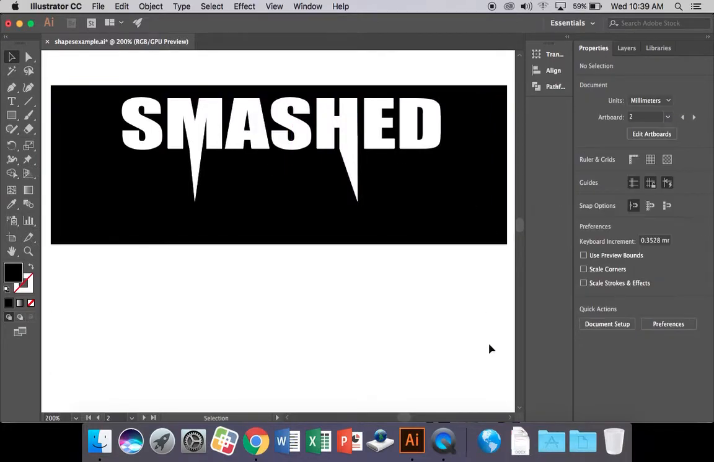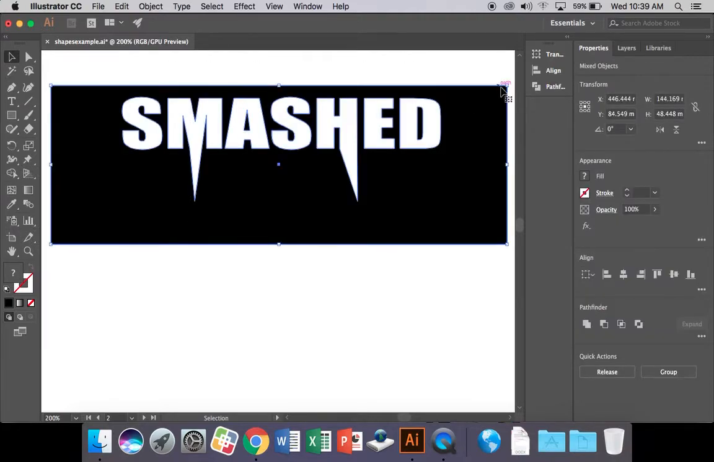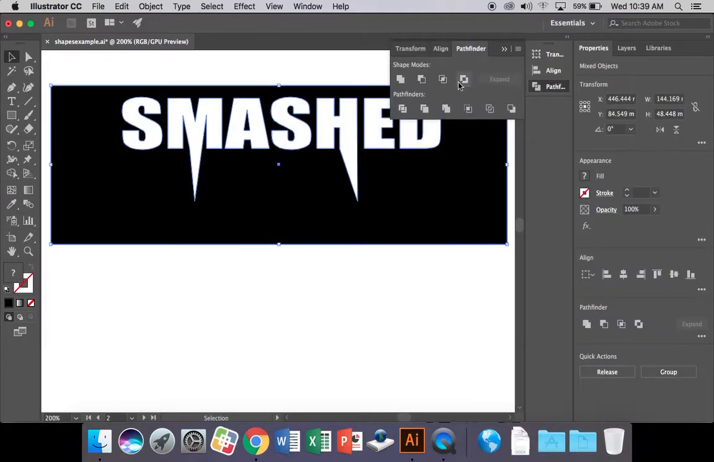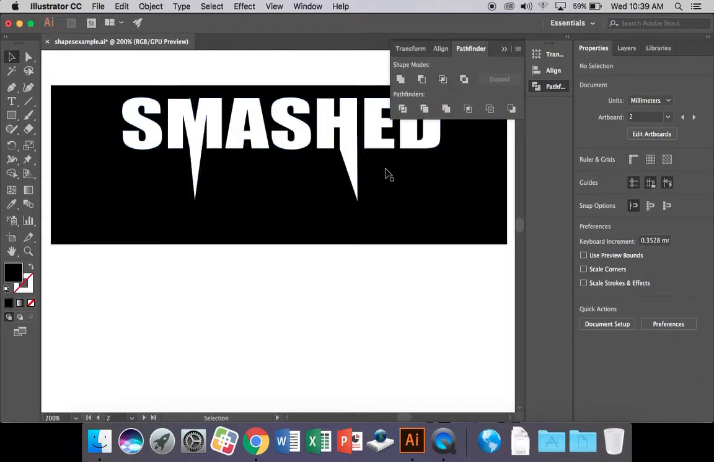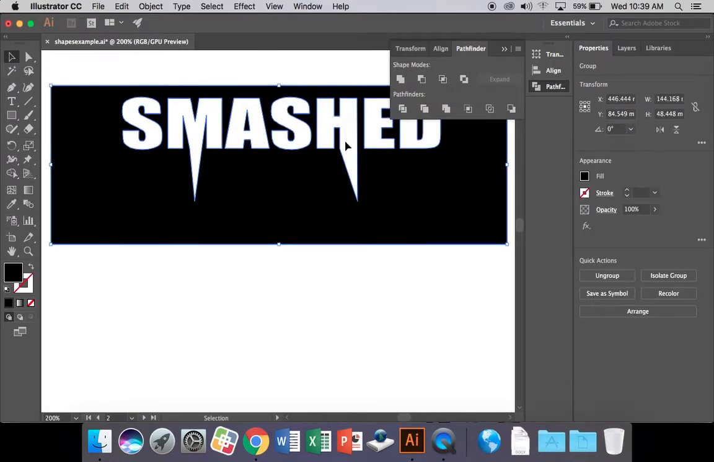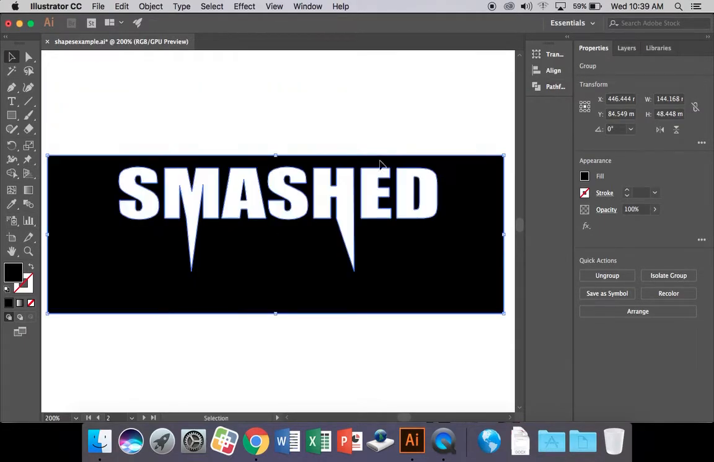Okay, so let's have everything selected, and let's open our Pathfinder tab, and I think if we use this one, minus front, and click that once, what that will do is that will now minus the front shapes from the back shapes, or cut them out. All right, so now if I move this, it's all going to move around.